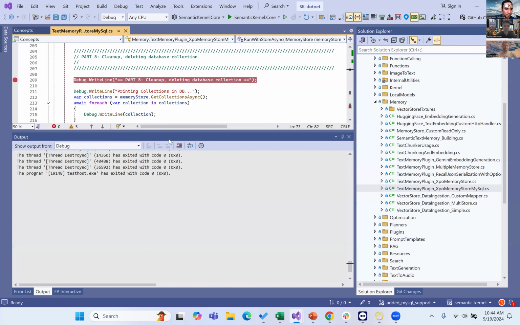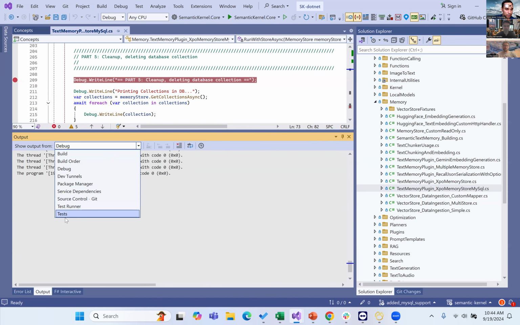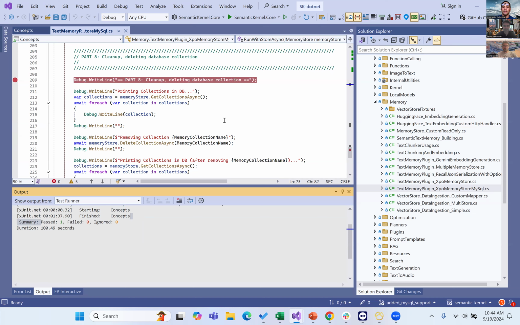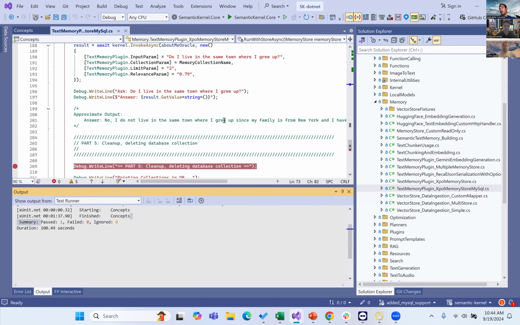and in our output, test runner, it should show that everything passed, that connect to MySQL, that retrieve the embedding, and so on. So we're just starting to test all the databases, but we go to all the other ones as well.